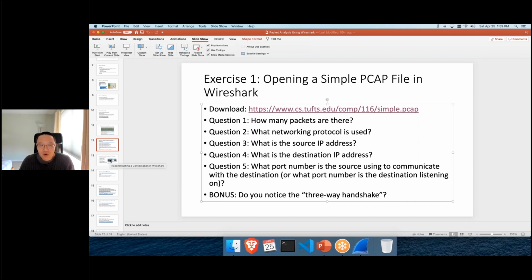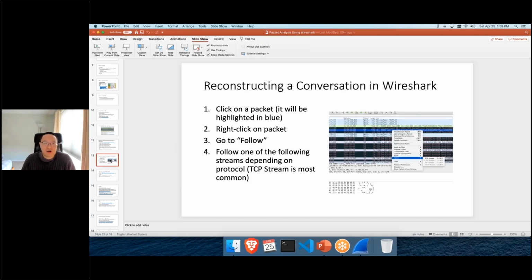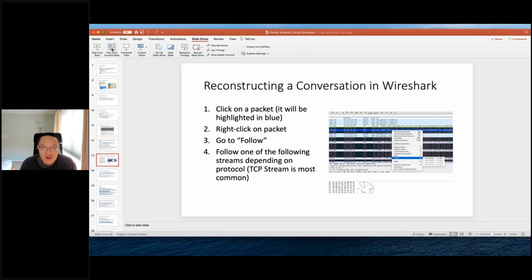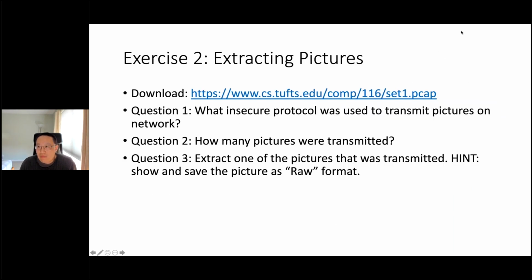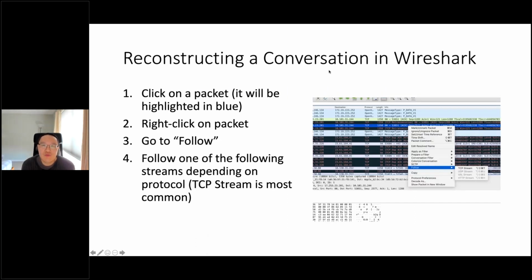This time, we're going to do an exercise on how to reconstruct a conversation in Wireshark. Now, what does that mean? Here's how you reconstruct a conversation in Wireshark. Reconstructing a conversation also includes audio files, pictures, chat logs, videos.